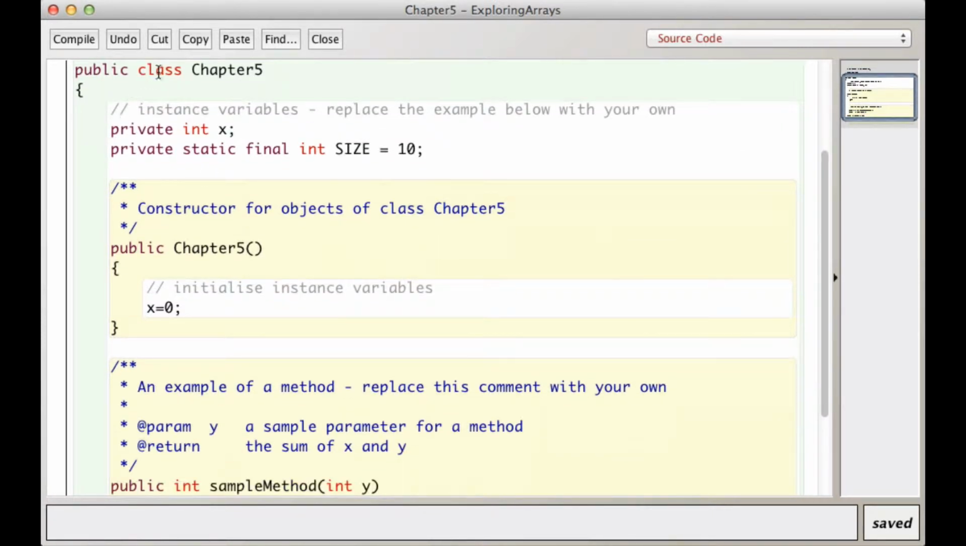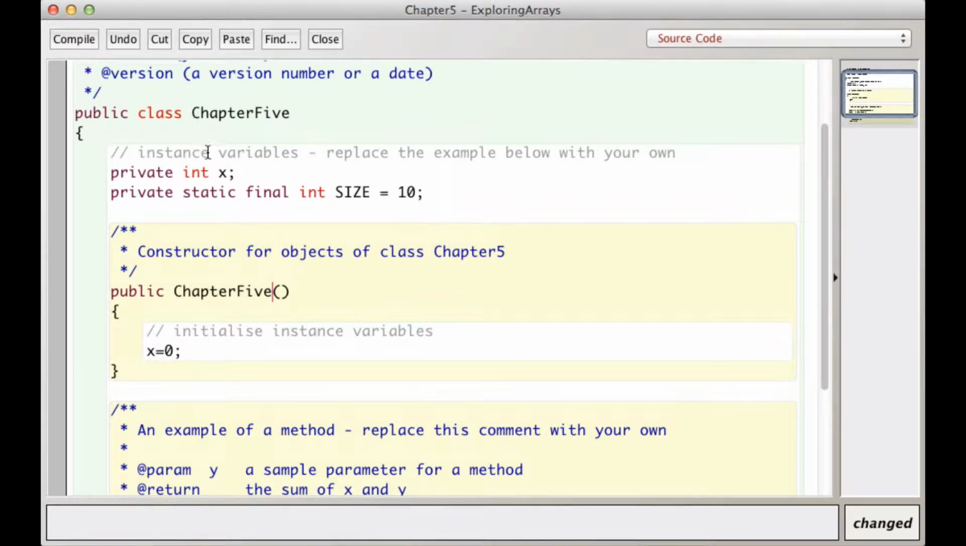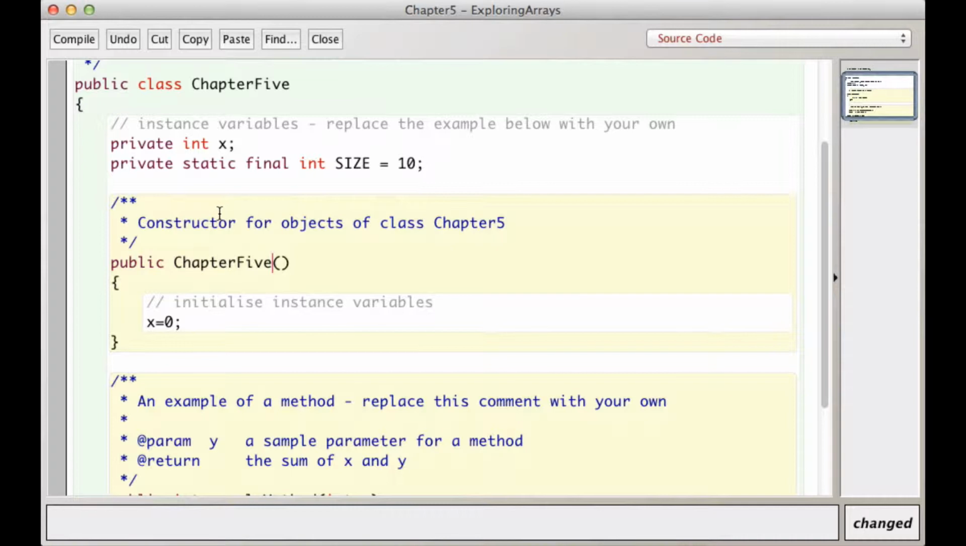All right, so we have one class called Chapter 5 here. Classes always start with a capital letter. And if they're multi-word, then the first letter of each succeeding word is also capitalized. So you could do Chapter 5 like that, in which case I would have to change the constructor down here to 5 as well. So classes always start with a capital and use that naming convention where the first letter of each word is also capitalized.